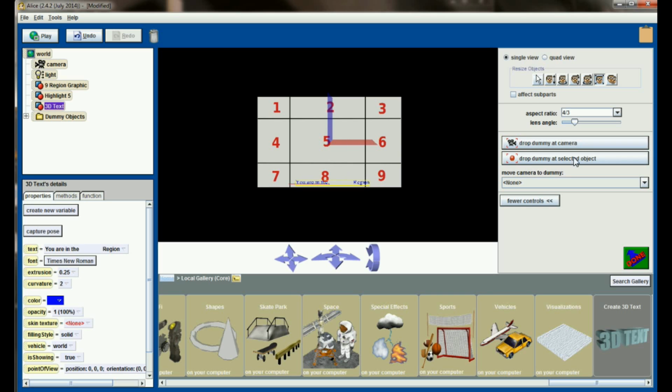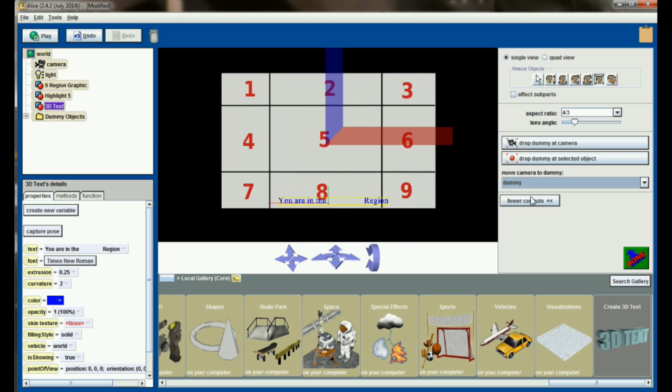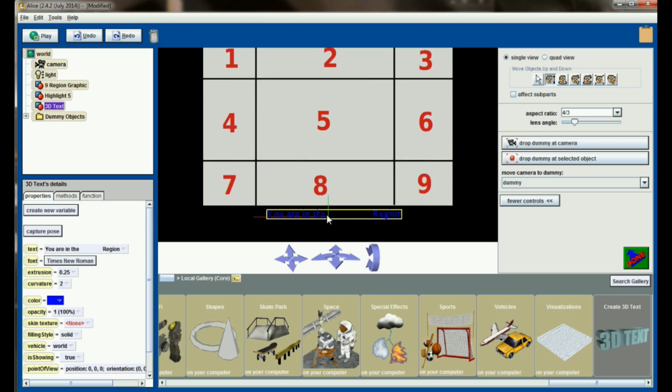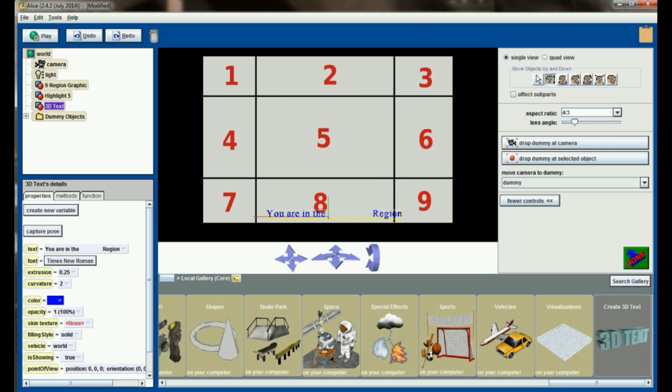Now that we have it in front of our billboard, we can jump to our dummy camera and zoom back into where we were. And I'm going to move this. Whoops, make sure you get a hold of your 3D text and not the billboard. And then we just need to move it over to the left a little bit.